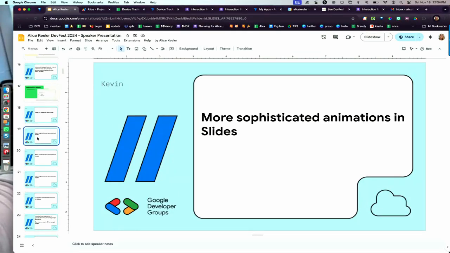More sophisticated animations in slides. Ooh. I think you could do that with a Chrome extension. And I know this because my buddy, he actually works at Google. He made one for dreidels, a spin-the-dreidel game in Google Slides that has an animation on the slide of the dreidel going. He's a much better coder than I am. So I'm just going to let you know you can.